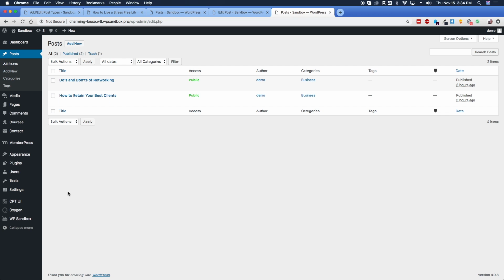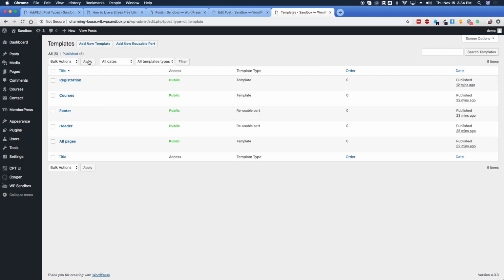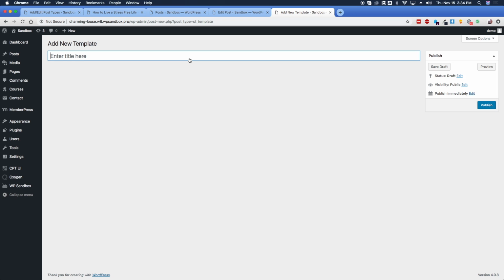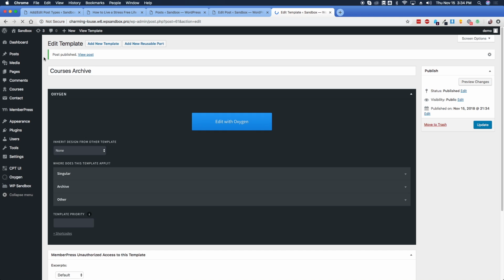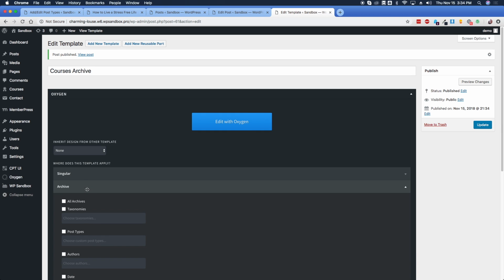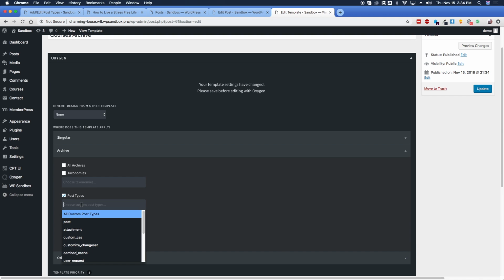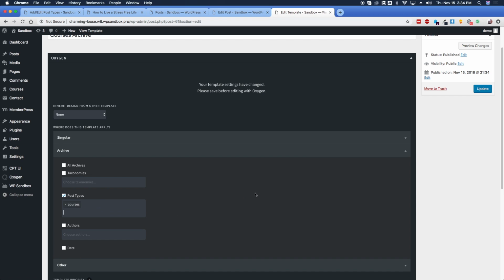So what we're ready to do at this point is set up our front end items here. So what we want to do at this point is go make one more Oxygen template, and this is actually going to be our courses archive. So go ahead and add in a new template, and this is going to be sort of the main listing of all of our courses. So go courses archive is what we're going to title this, and click on publish. Then from here, where does this template apply? Click Archive, choose Post Type, and then all the way at the bottom you'll find Courses. Click on Update, and that's what we want to do from there.